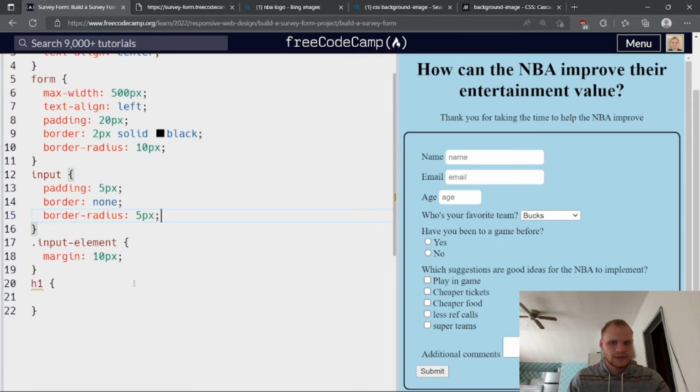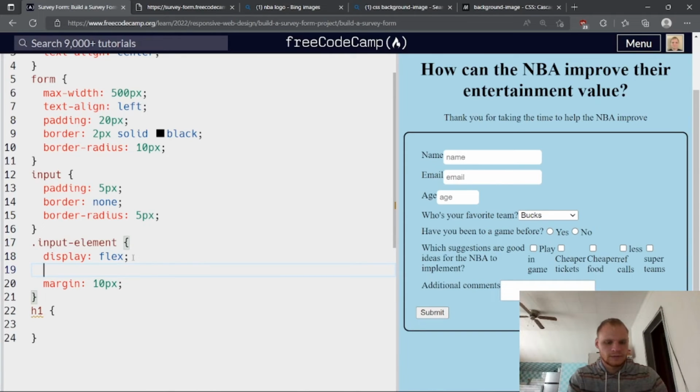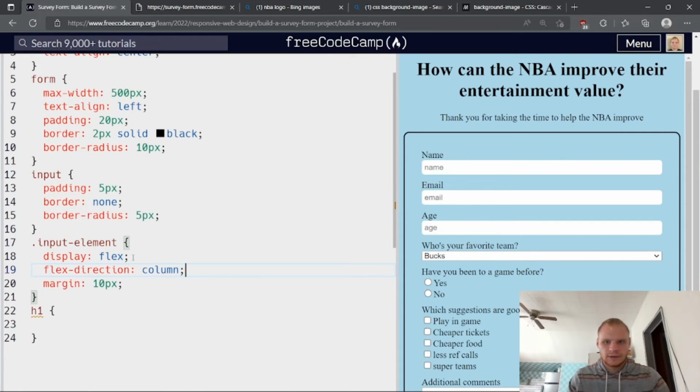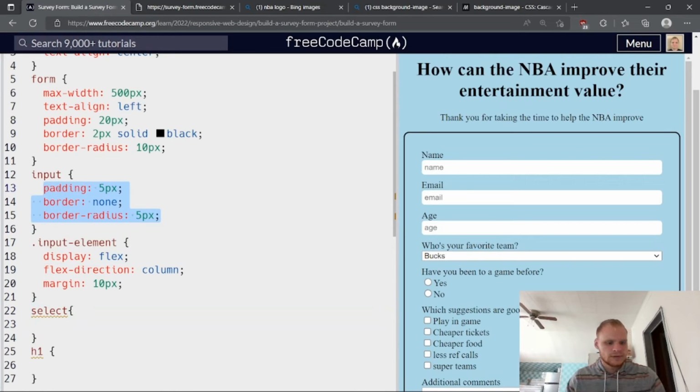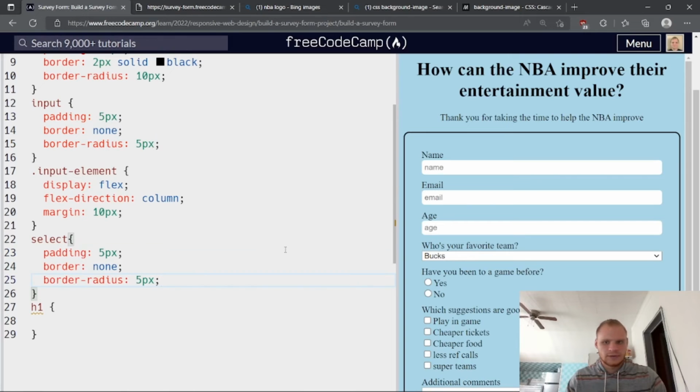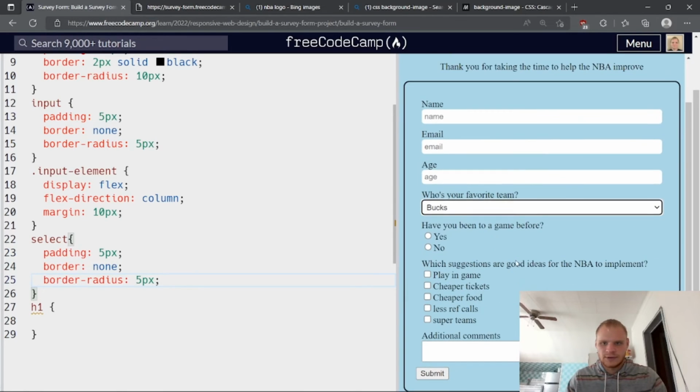The input elements, I don't just want a margin. I want it to be display flex. Display of flex, and then we'll go flex direction of column. See what that looks like. Yeah, we want those on top. For our select thing, we need to basically do the same thing as we did for our input. So we'll copy that, paste down here. So that will look nicer.